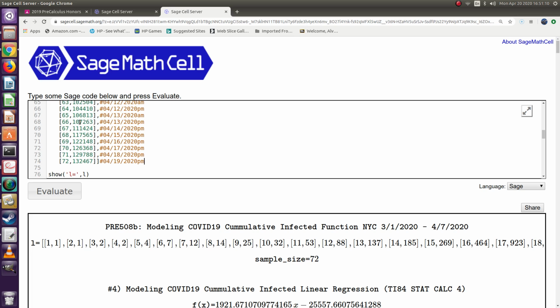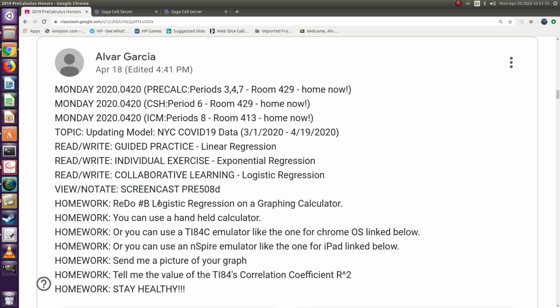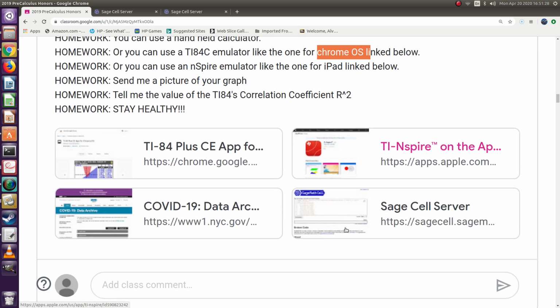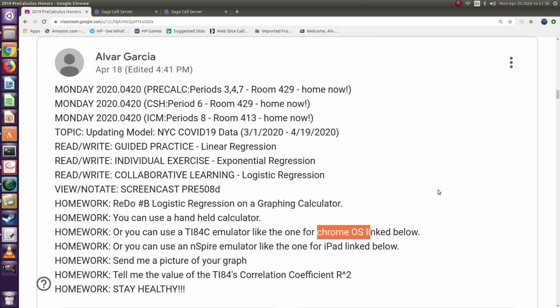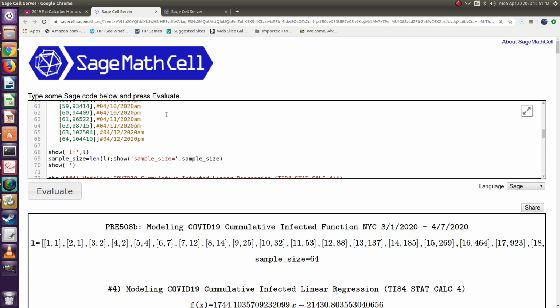So if you want to add these pieces of data to your model, don't forget your homework tonight. Redo the logistic model on your graphing calculator using the T84 emulator I gave you, or the iPad emulator for the Inspire, or the 84 emulators for the Chromebook. All that stuff is posted here. The new model is here. Up to the 12th, that model is linked on the last Monday. This is for today, the 20th, right? So there you go. Here's all the data up to last time.